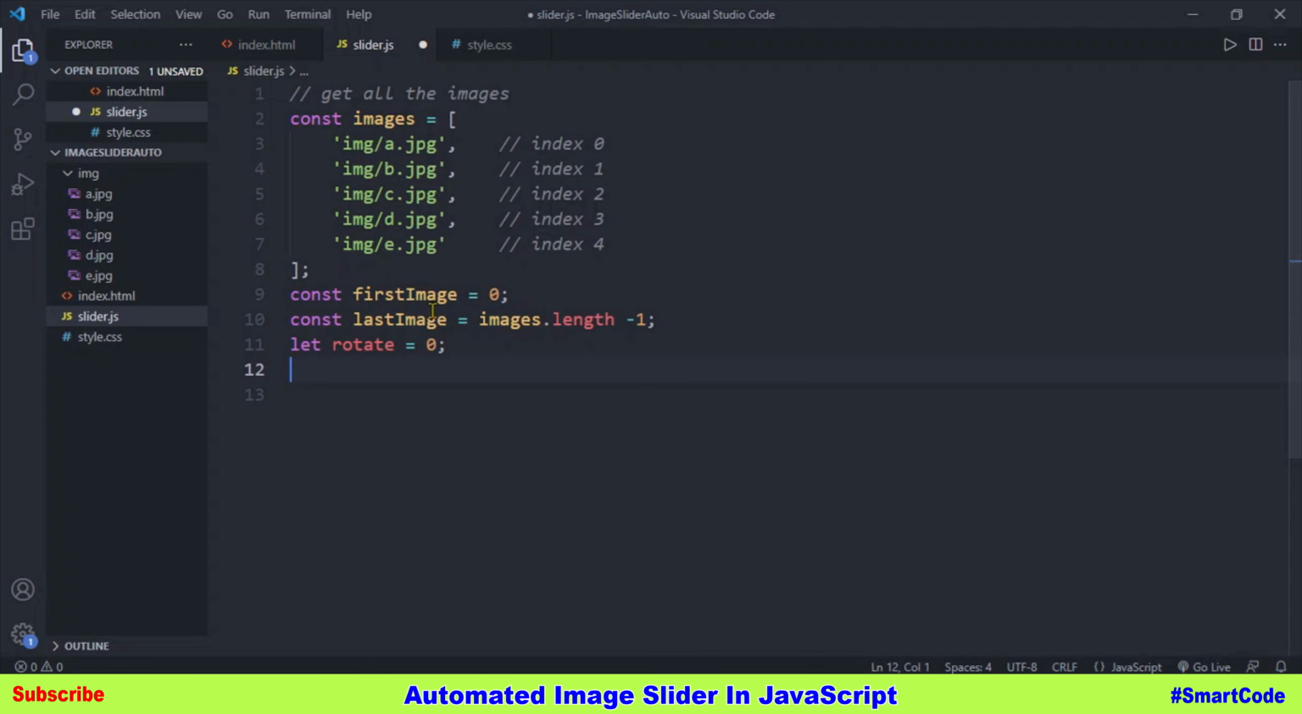Right, so now we have three variables. The first image variable is pointing to the first image, as the index of the first image is 0, and the last image variable is pointing to the last image, here the index number 4, right? And this rotate variable is going to rotate the images. So now we have all the resources ready. Let's now program it further and finalize it.